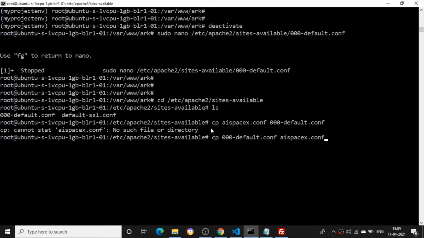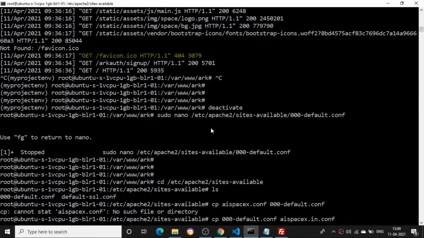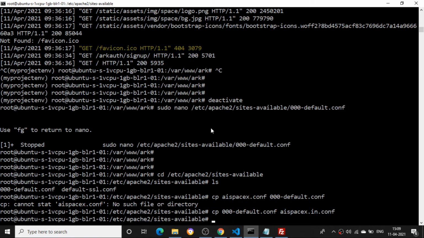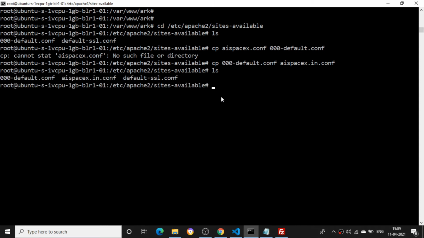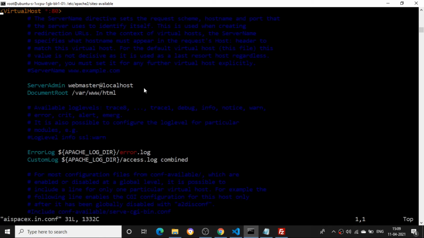So the domain name will be ai-x, that one I'll be using. So I can use ai-x.in.conf, whichever name you feel you can give it. I'll be using it like this. So this command has been entered. Now if I enter ls, you can see I have 3 files: the 000-default.conf, the ai-x.in.conf, and so on. So I'll use the vim editor, ai-x.in.conf. If I enter, you can see I am getting all the configuration here.